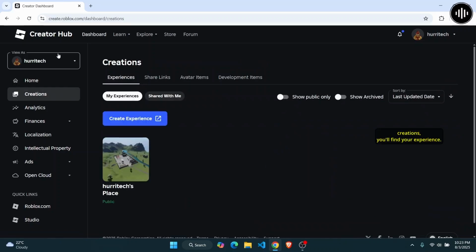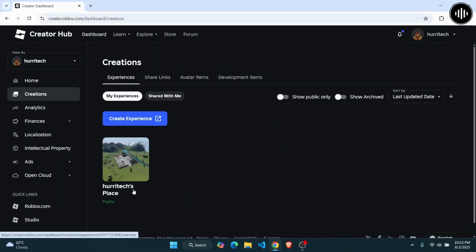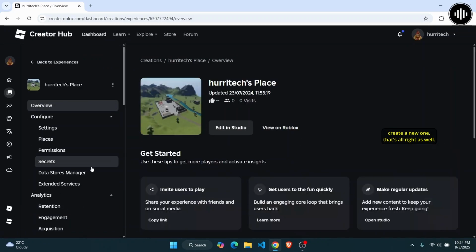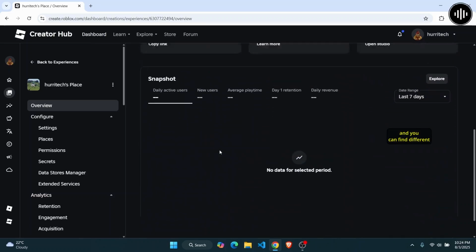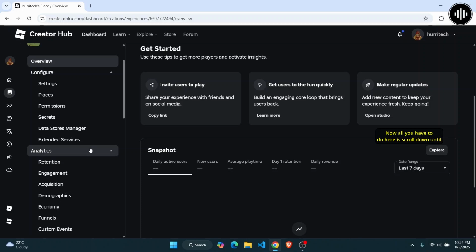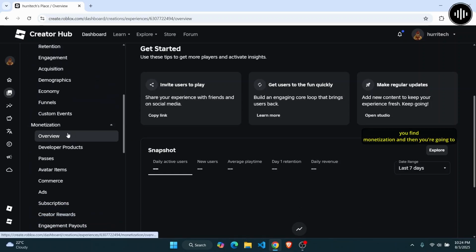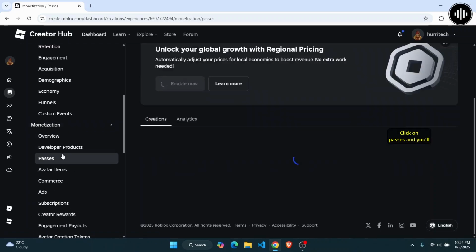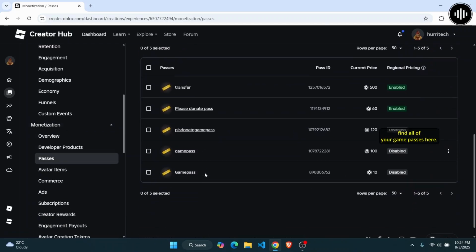Once you head over to creations, you'll find your experience. Click on any of your experience, or if you want to create a new one, that's alright as well. Once that is done, you can just scroll down here and you can find different information about your creation. Now, all you have to do here is scroll down until you find monetization, and then you're going to have the passes option right here. Click on the drop down to expand it. Click on passes, and you'll find all of your game passes here.